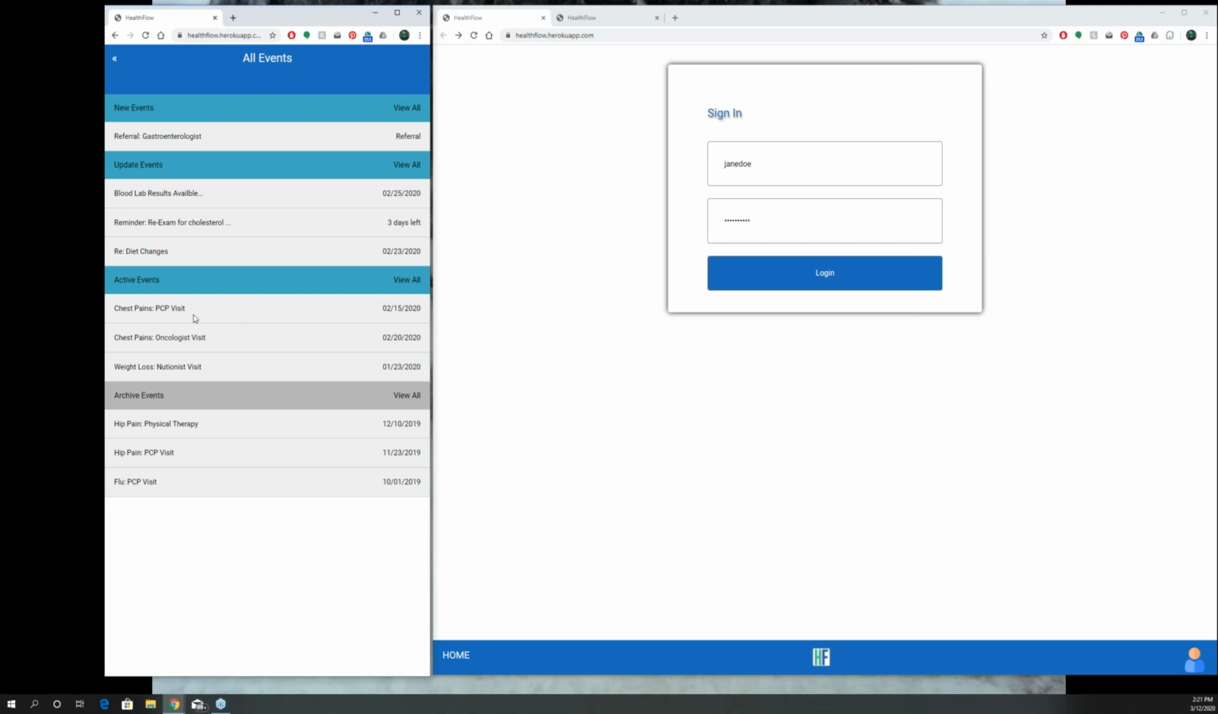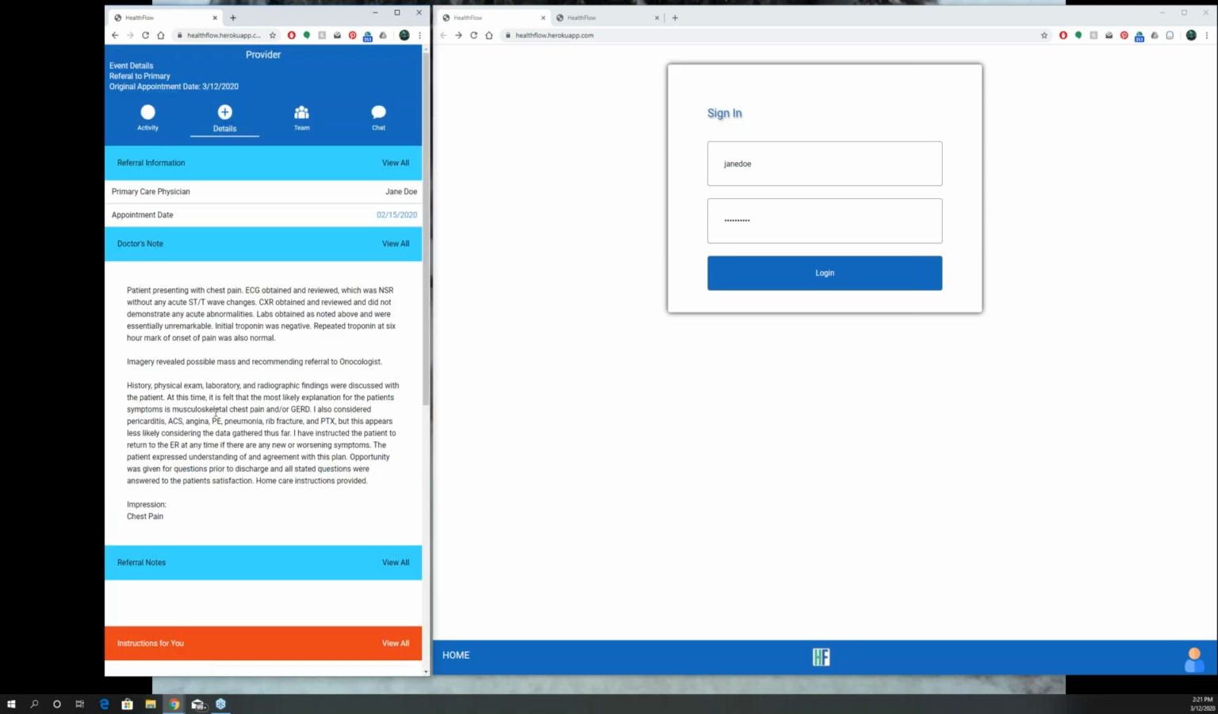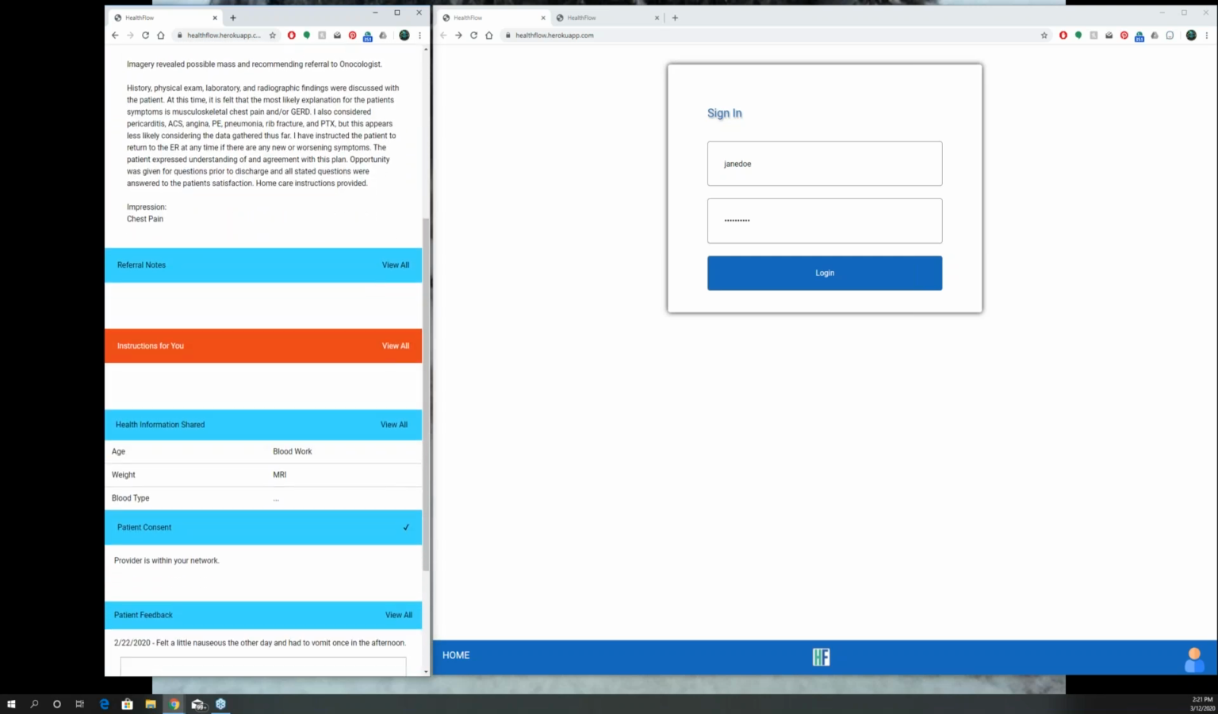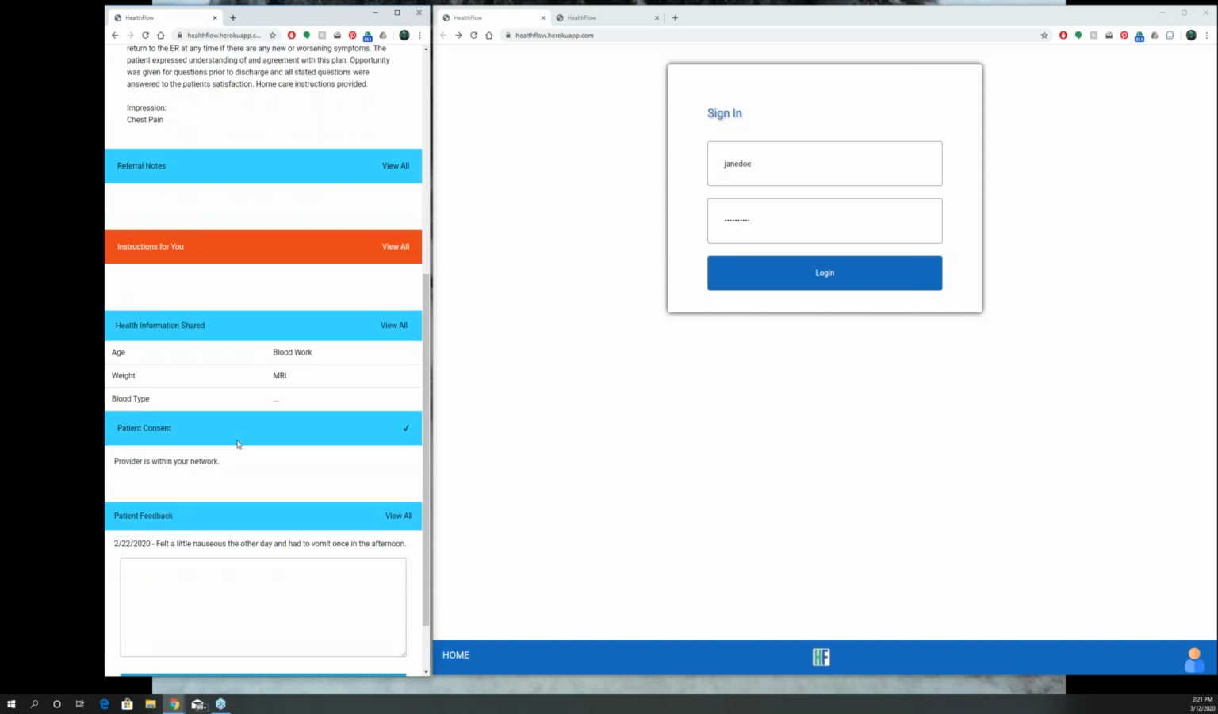So, for example, if they were to look at what we viewed as the originating initial visit to the PCP, you can click into that and then view the details for that particular activity. You can see the primary care physician, you can see the date the appointment was made, and you can see the doctor's note as well as the information that they provided. You also have the ability to provide any notes in terms of the referrals, if there were any, or instructions for that patient, if there were any as well. Also, the ability to see all the types of information that was accessed and possibly used during that time.